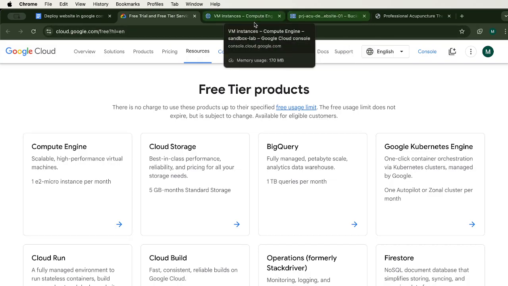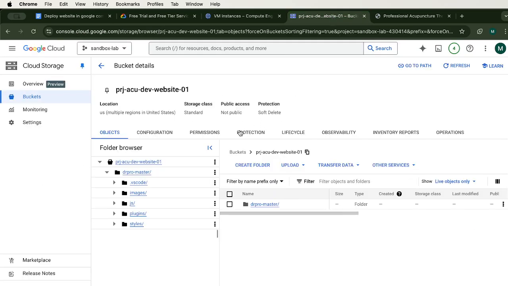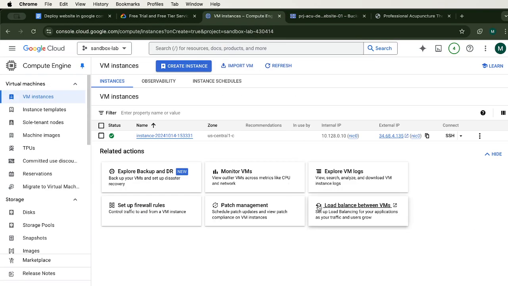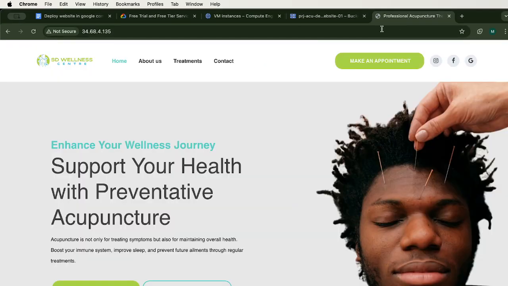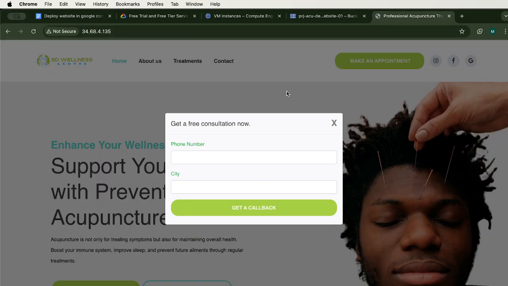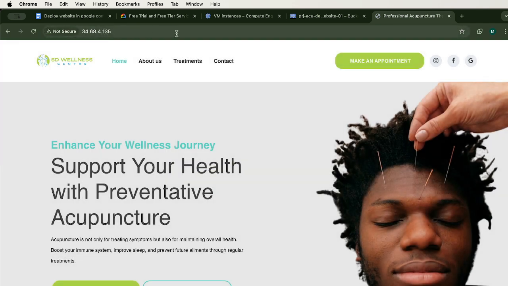After you deploy the server, if you have the code base in the cloud storage, just copy that into the instance exactly to that particular folder which I've just showed you, so var www html, and then finally you can access the website using that particular IP address.